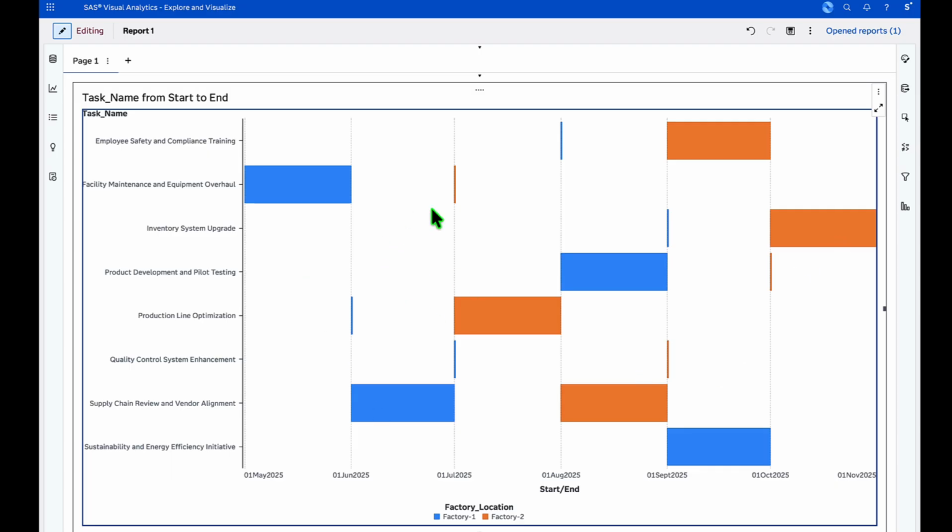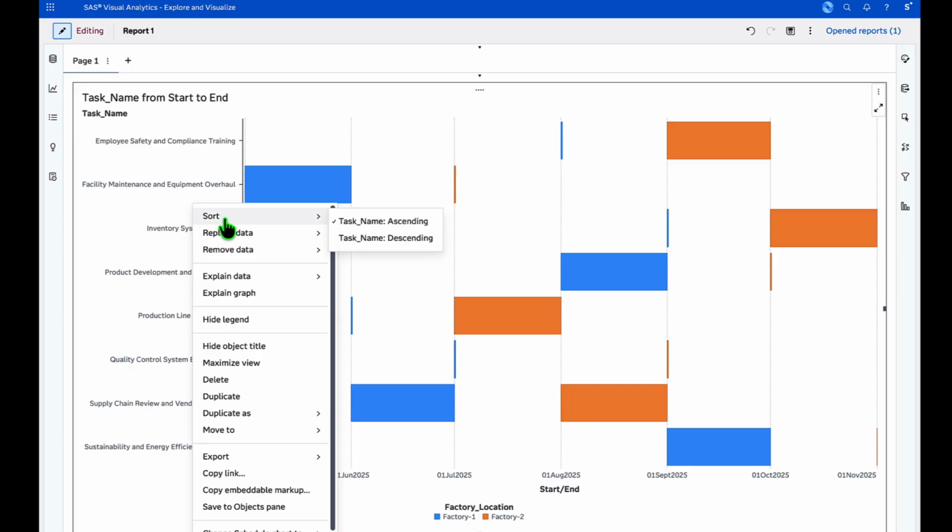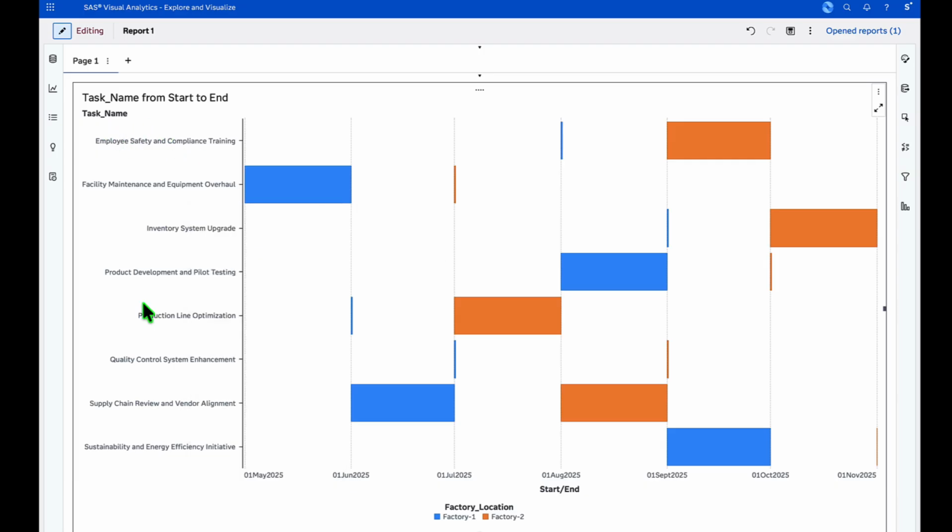So what's the problem, you might ask? The problem is you can sort the Gantt chart by the y-axis, which happens to be the task name, either ascending or descending. That's all very well. You just get them in alphabetical order. No real value add in doing that.